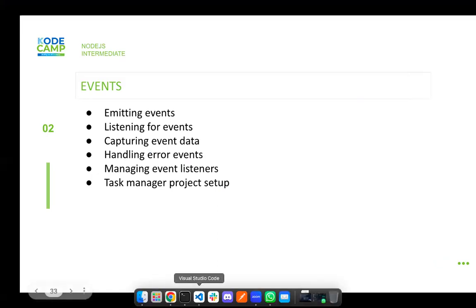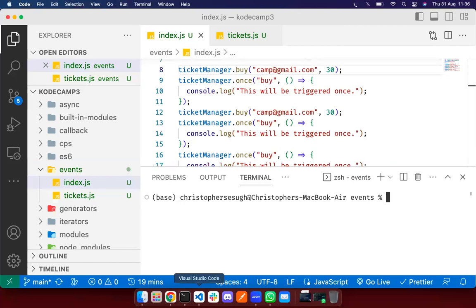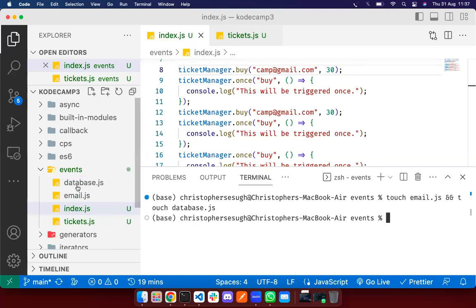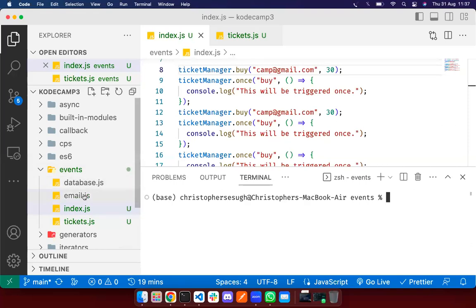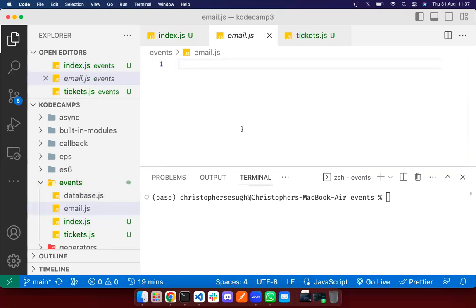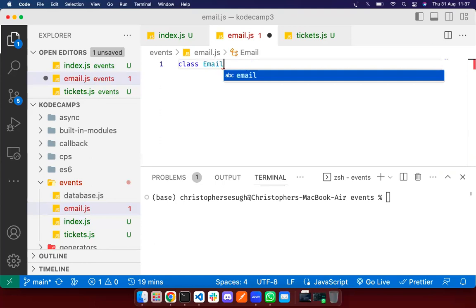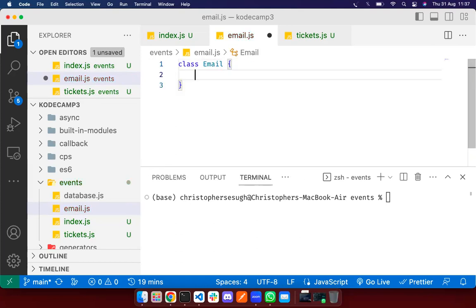Capturing event data. So in this case, we create 2 different classes, one for our email service and then one for our so-called database that we will not be implementing. Okay, so now we'll go for a database. We have 2 files, email and database. Then we first of all implement our email class, or should we say an email service.